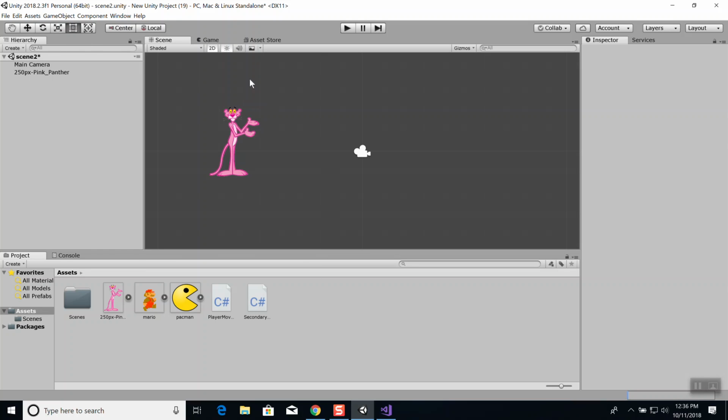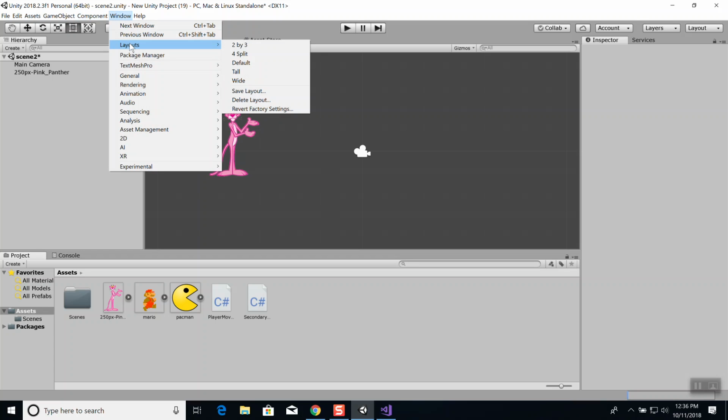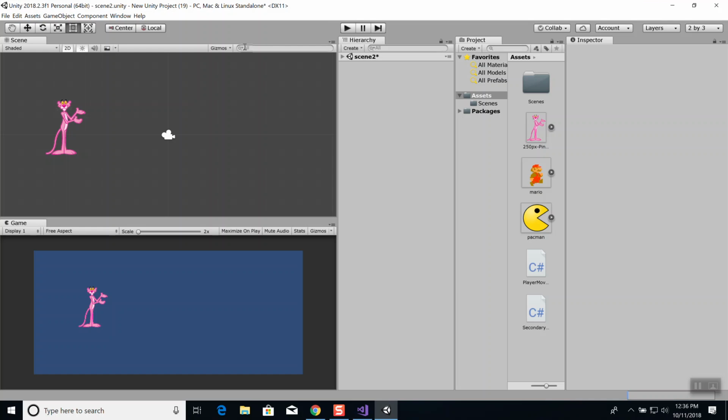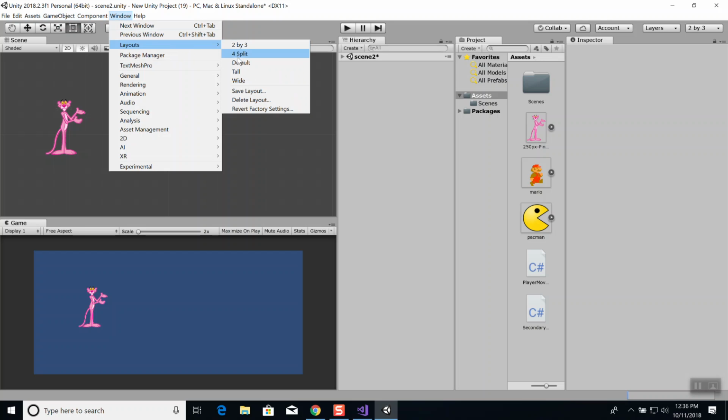Now, if I come up here to the window, you see there's layouts. And I've just been using the standard one here, not changing it a whole lot. But you can choose 2x3, which shows this. You can choose window, layouts. Here's 4 split.